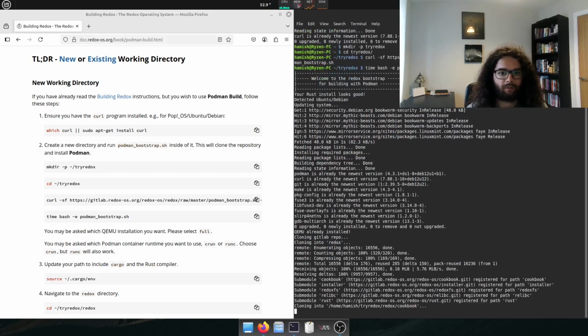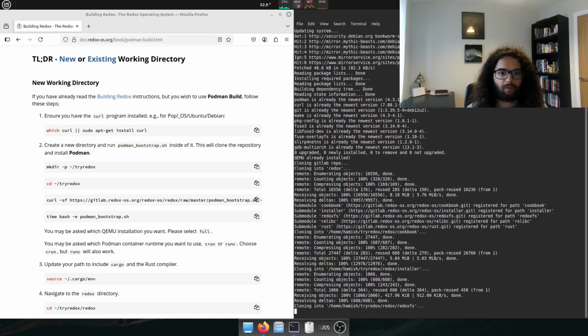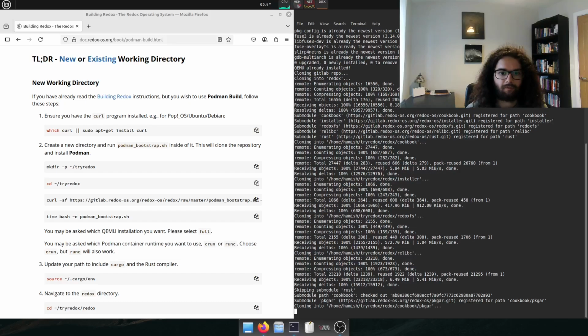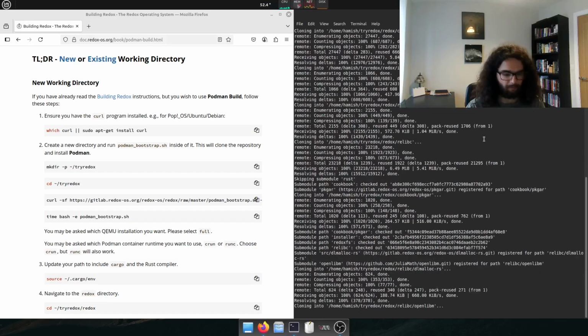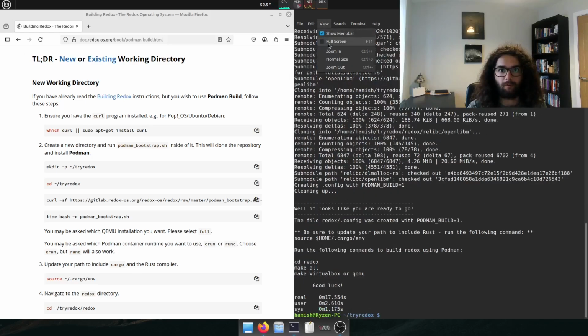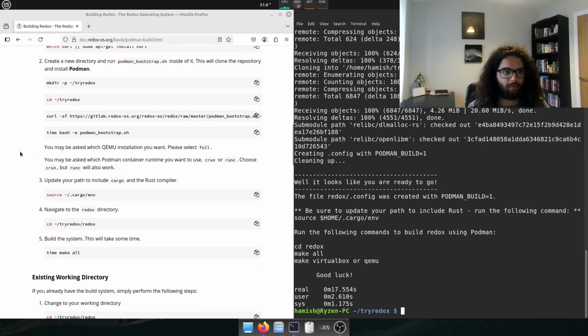So this is going to set up the container for us, which involves downloading a bunch of stuff. You can sort of see what it's doing. I'll make the font size bigger, especially if you're on mobile. There you go. So it already had the Podman container because I ran this before, but previously this took about 5 to 10 minutes if I remember right, on Ryzen 3600, which is what this is.